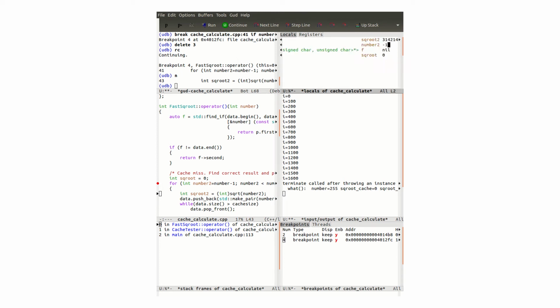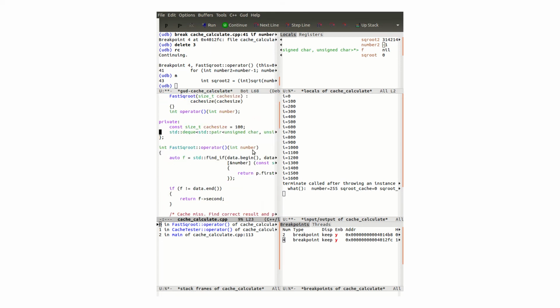As expected, number2 is -1. So why does it show as 255? What type is the variable called data? So we have found the issue.